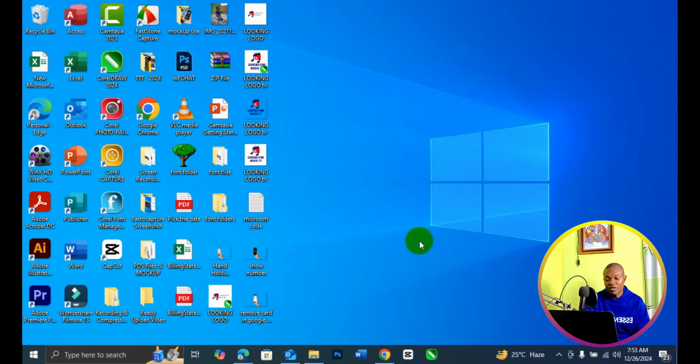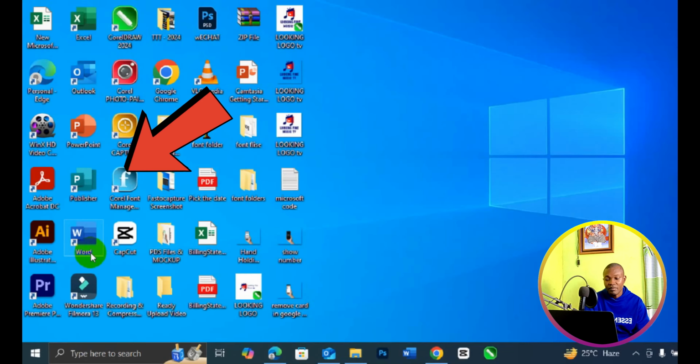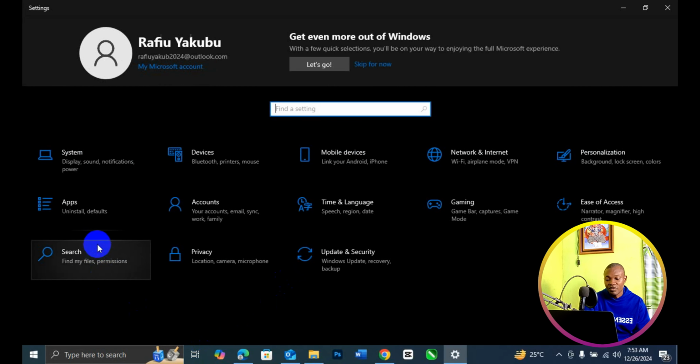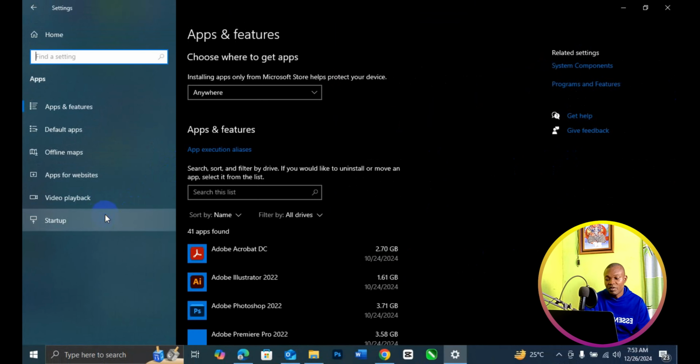Very first thing you want to do is to simply come down below right here where you have your start menu. Right click on that and then go to settings. Then the next thing you need to do is to simply go to apps right here. Click on apps.